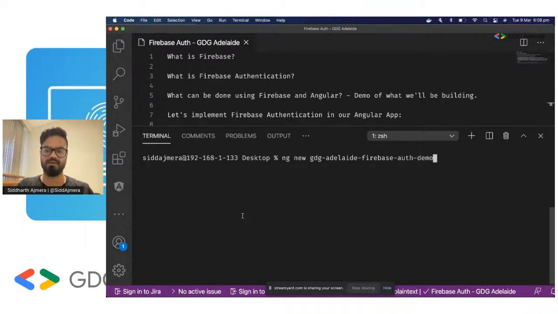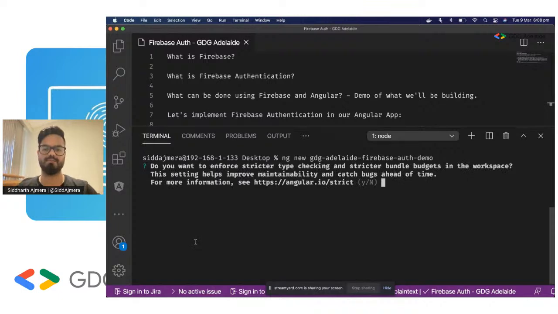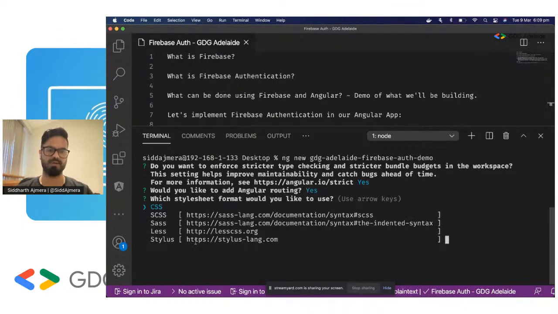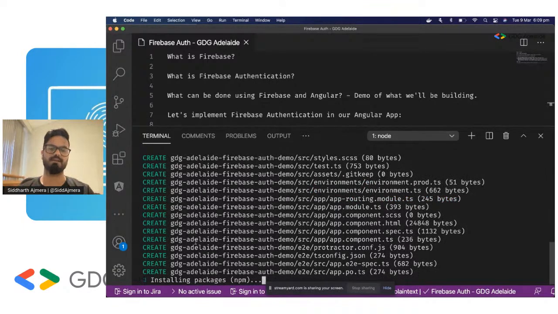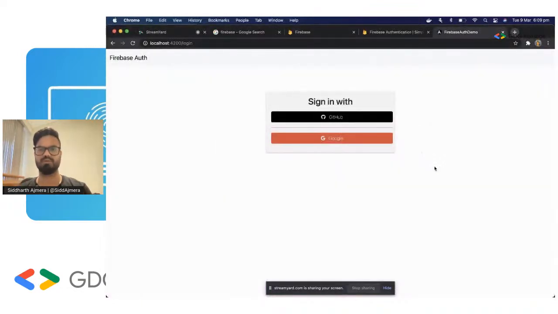And as soon as I press enter, it's going to ask me a few questions, things like whether I need strict type checking in my application. Yes, I do. Do I need routing? You've already seen that we navigate the user from login to profile routes and then back, right? So we definitely need routing in here. So I'll select that. As far as the styles are concerned, I usually go with SCSS. So that's what I'll be using here. And then it starts building the whole package and installing dependencies for me. So while that is happening, let's go to the next step.